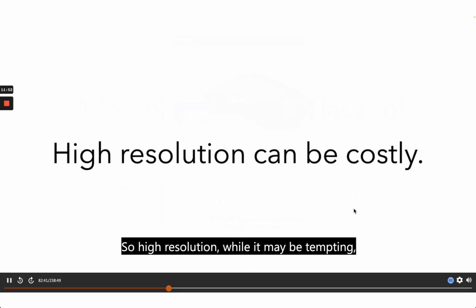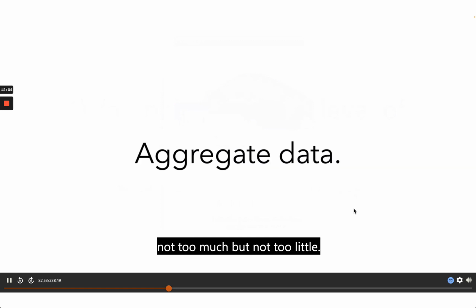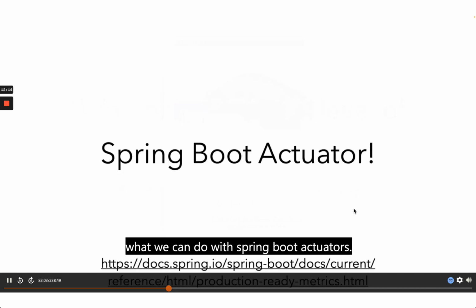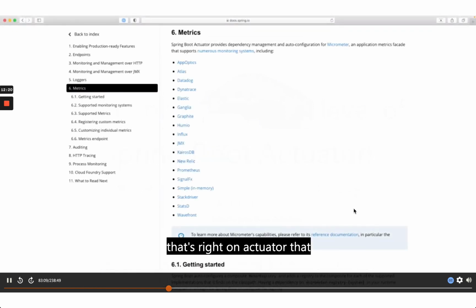So high resolution, while it may be tempting, is rarely our best plan. Generally we want to find, again, Goldilocks: that right mix of not too much but not too little. We typically want to aggregate data in some way, shape, or form, and there are so many good tools out there. But I always like to remind people of what we can do with Spring Boot Actuator. There's an awful lot of stuff that we get right out of the box.